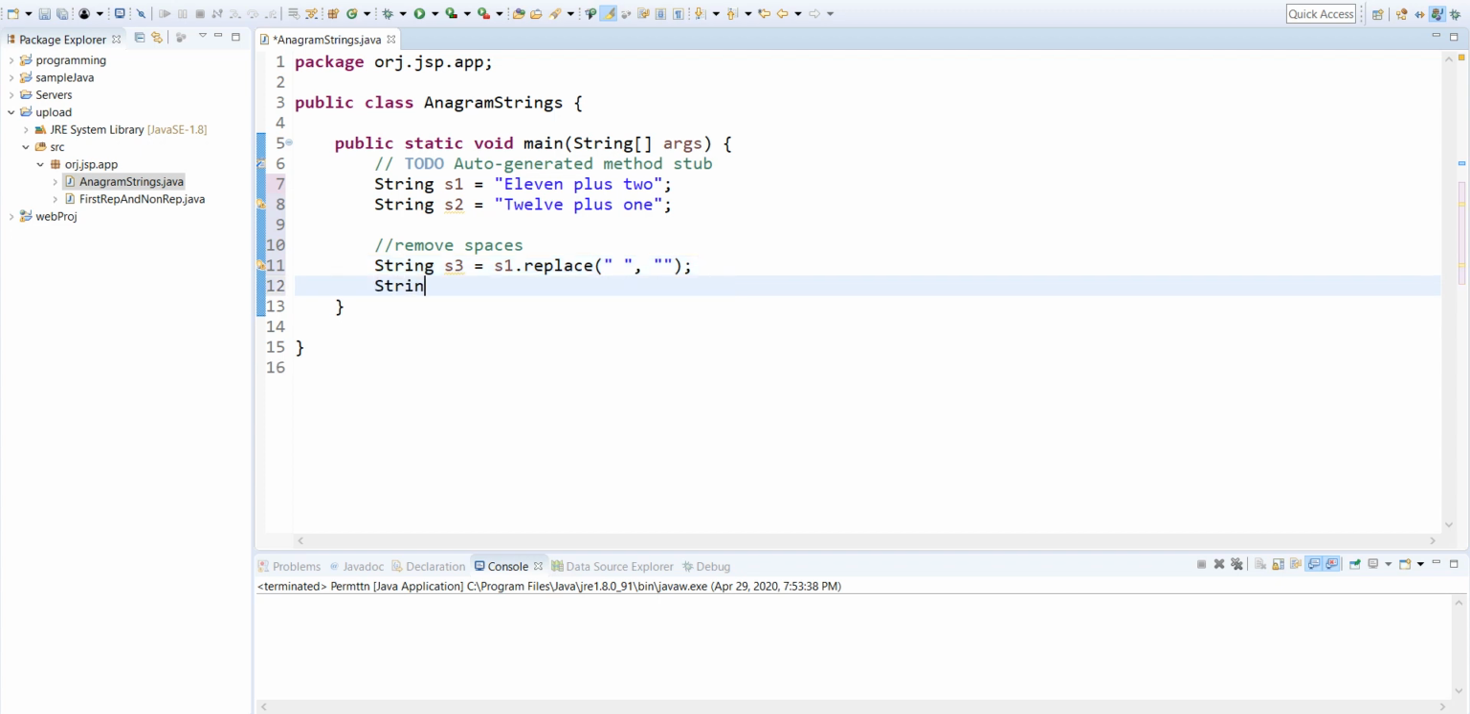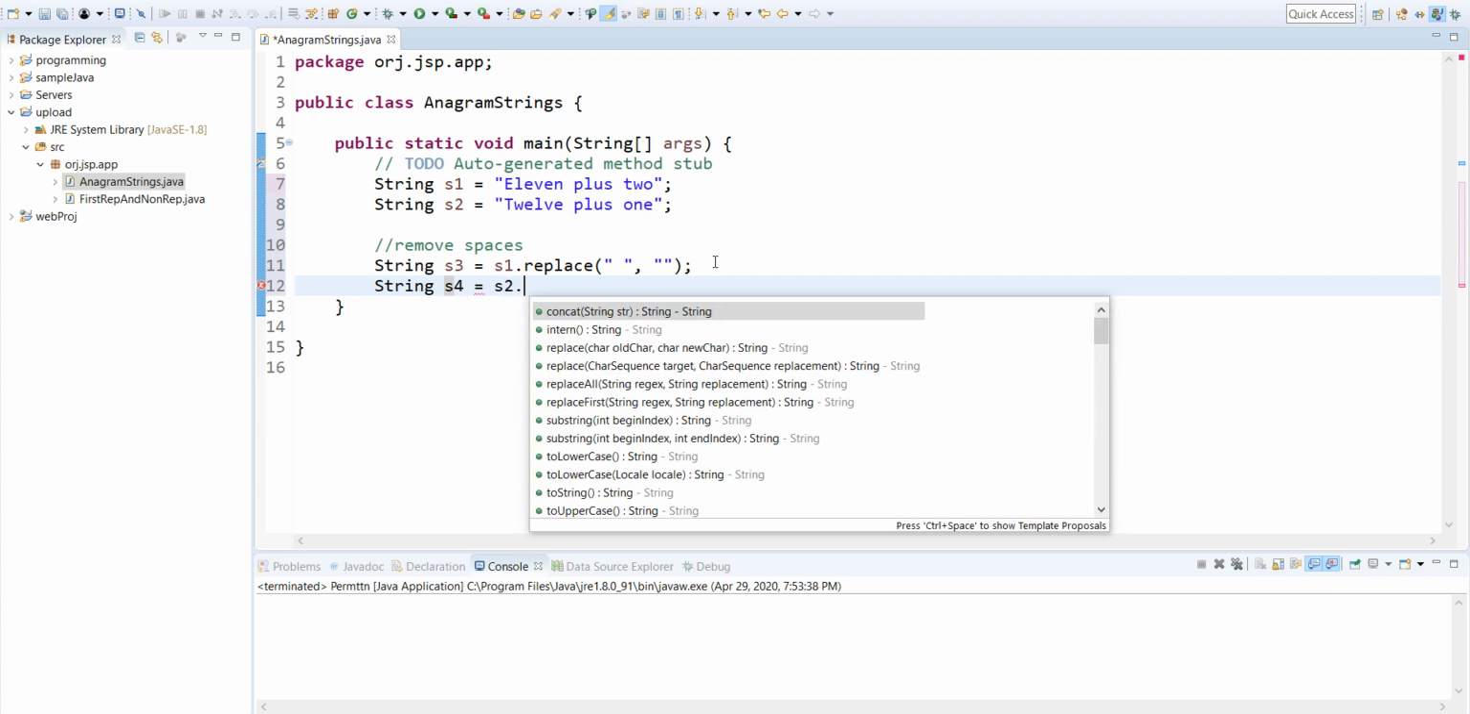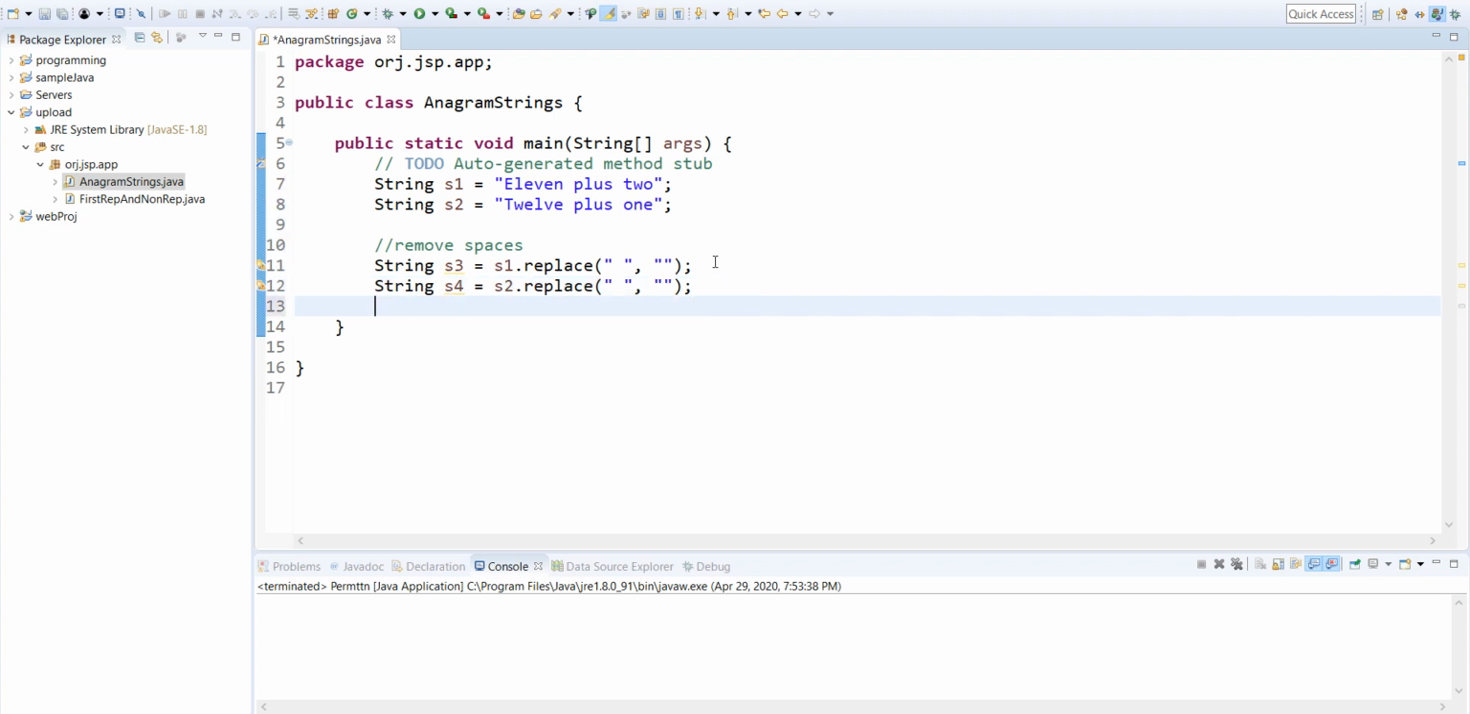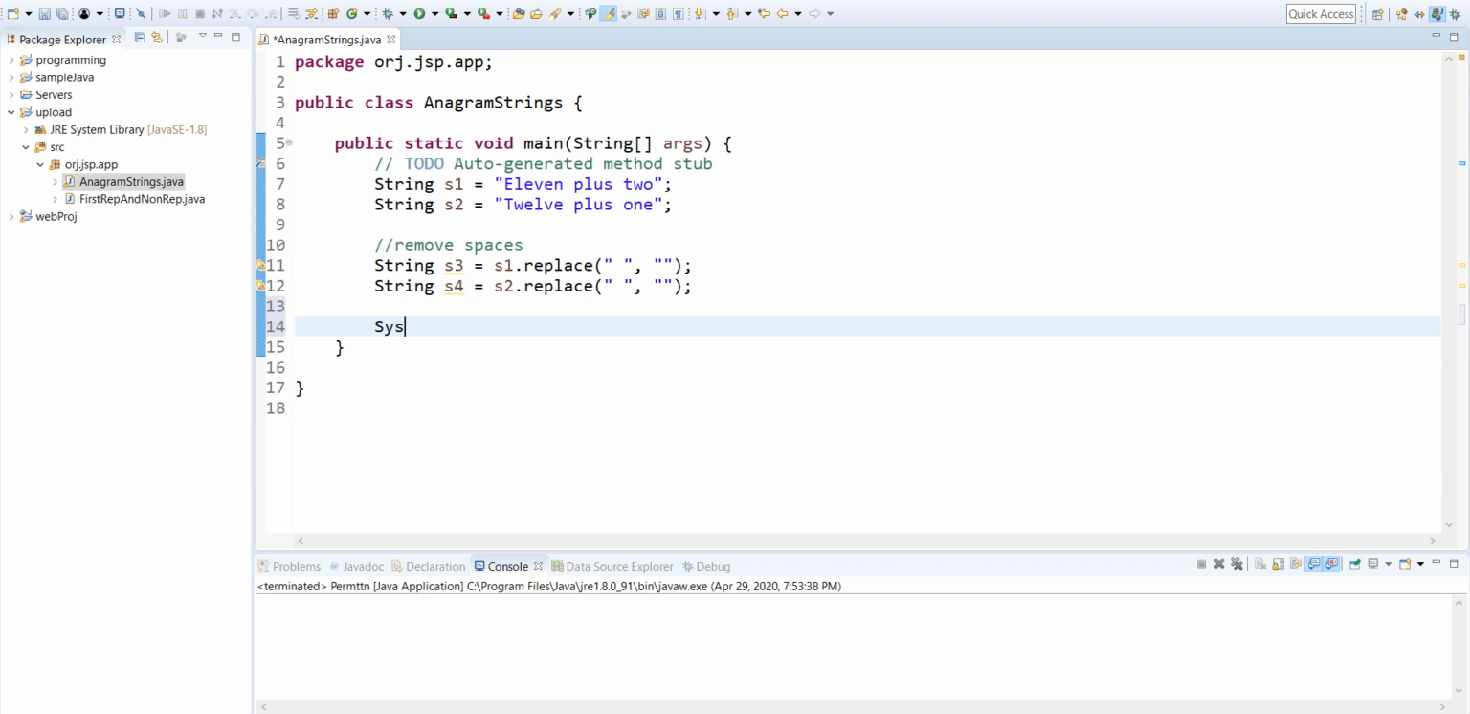Let us do the same thing for s4. s4 equals s2.replace, removing the space and giving nothing as the replacement. Let us see whether the spaces have been removed, only for checking. Let us print s3 as well as s4 and execute this program. Now you can check here, spaces are not there, which means the spaces have been removed.